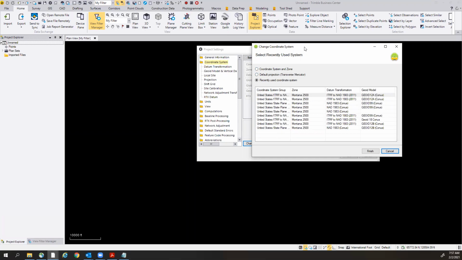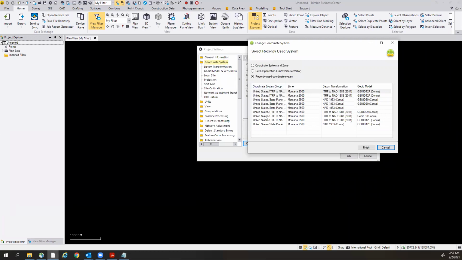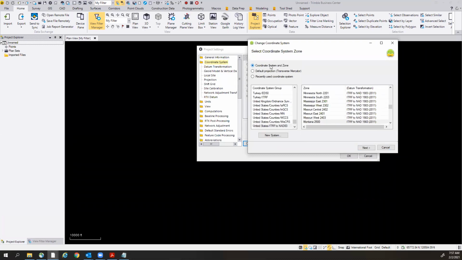When you set up the coordinate system, after you've done a few of these, you'll get a bunch in your recently used coordinate system list, which I have several here. I'm going to go through it as if you don't have any of those in there yet, so you know how to do it. So under coordinate system and zone, you want to scroll down to United States. And ITRF to NAD83 is the NAD83 2011. If you had an older project that's in regular NAD83, you'd choose this United States State Plane 1983. Ours is in NAD83 2011, so we'll choose the ITRF to NAD83.